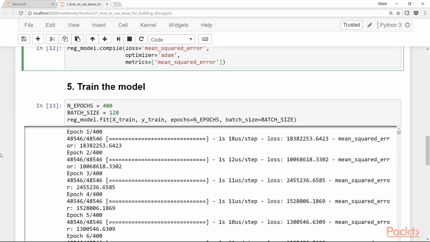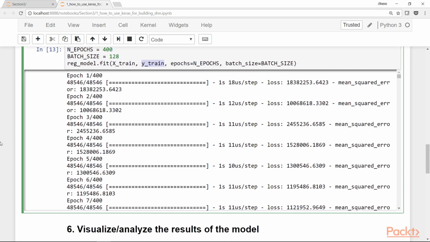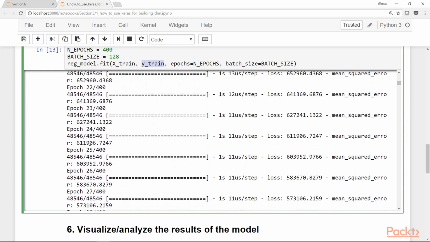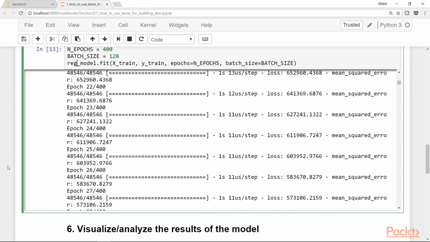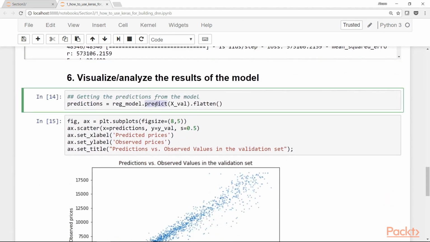Okay, then after deciding the number of epochs and the batch size for training, you use the .fit method. We pass the X train and the Y train, the number of epochs and the batch size, and then Keras will start training the neural network. After training, which of course depends on your machine and the size of the data, the model will be ready, and you can use the predict method to get predictions.